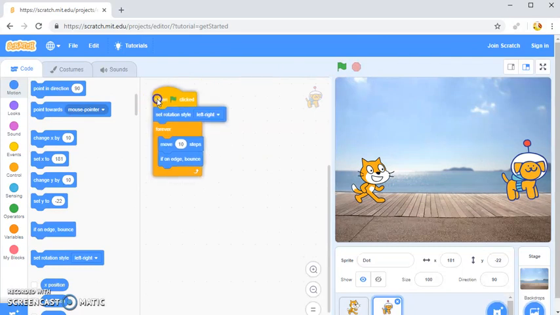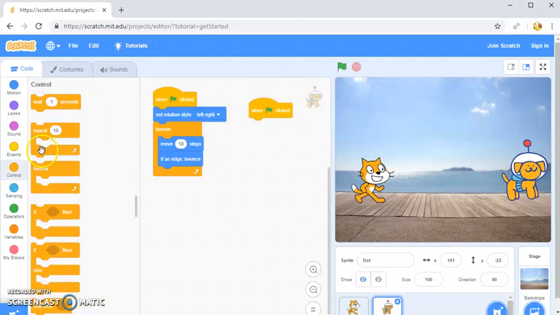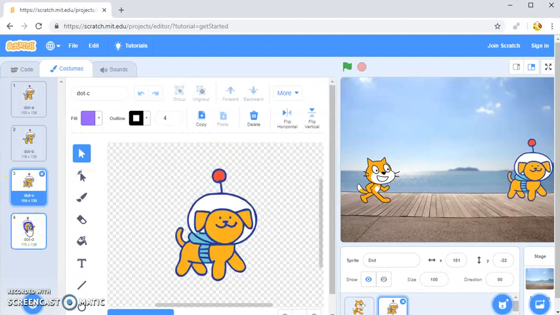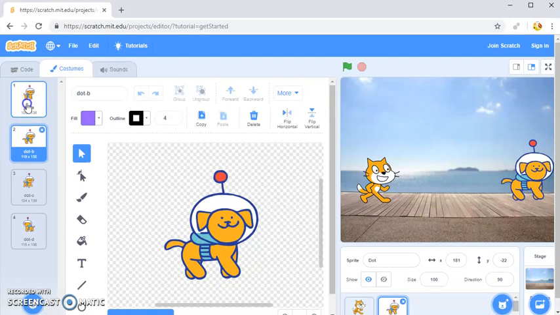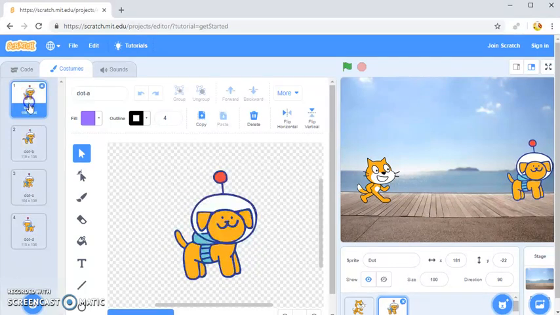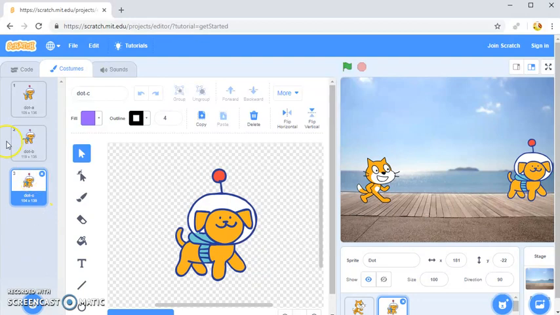The next thing I'm going to do for him is put in another "when green flag clicked," and this time I'm just going to do a "forever," which is in control. This time I'm going to make use of the different costumes. If I click on the costumes here, you'll see there are a number of different costumes, and if I call these one after the other, it'll make it look like he is walking. Now this one has him turning backwards. I don't really want that one, so I'm just going to X out of it.